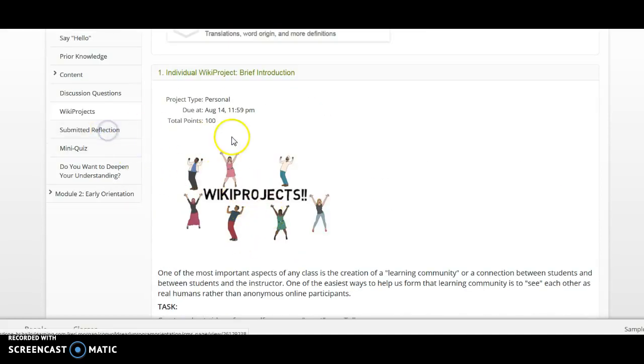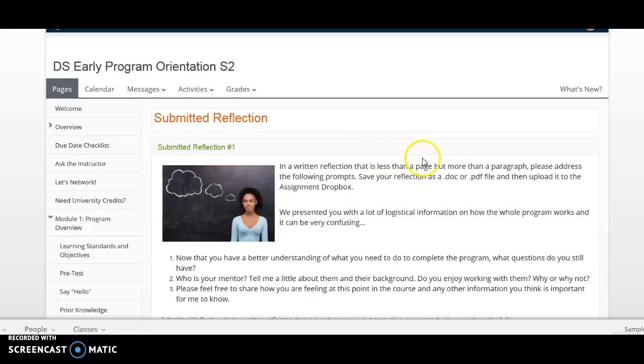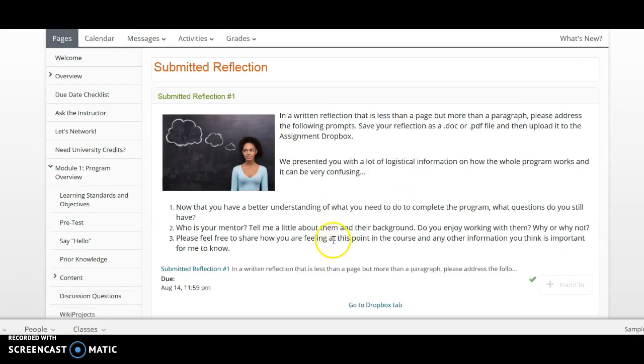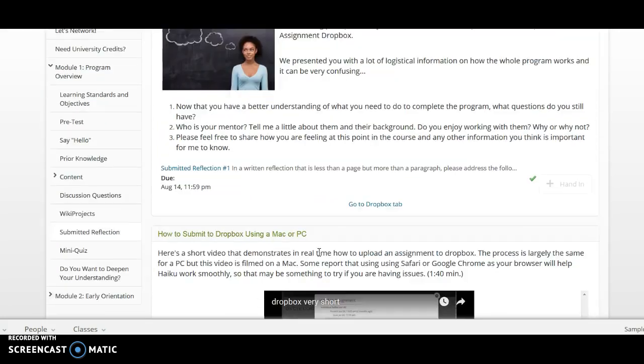The next thing that you'll do that week is your submitted reflection. I'm going to give you a prompt. You're going to respond to that prompt and turn that into me privately through the Dropbox. You'll see this hand in tab will be highlighted when you have something ready to hand in.